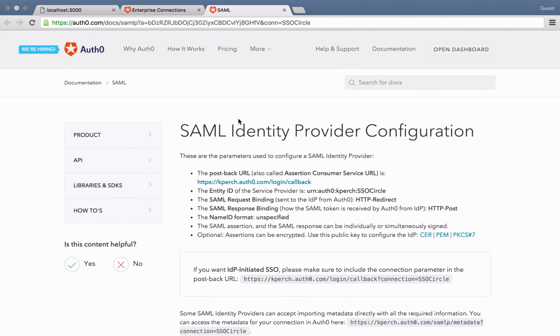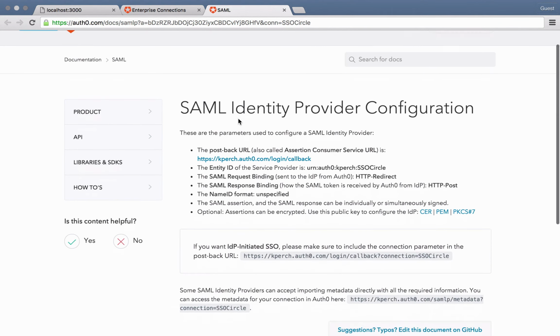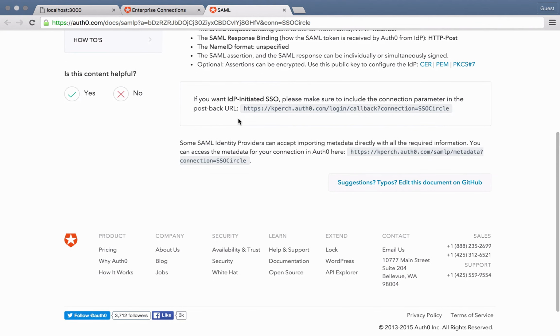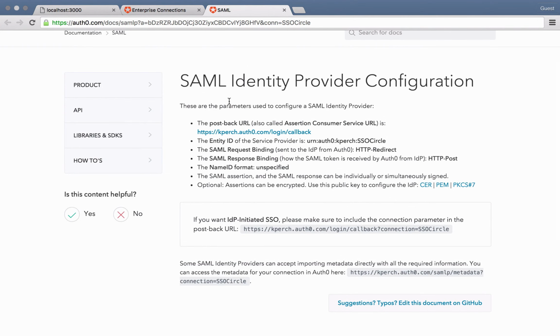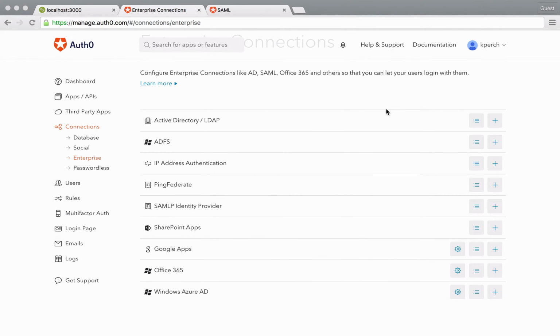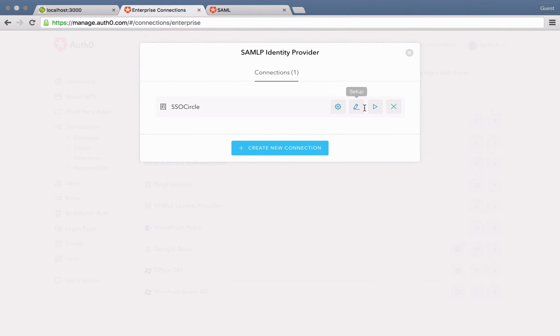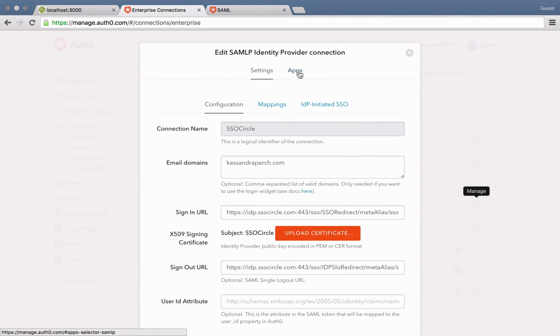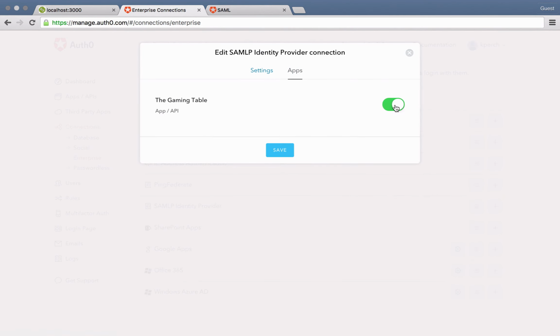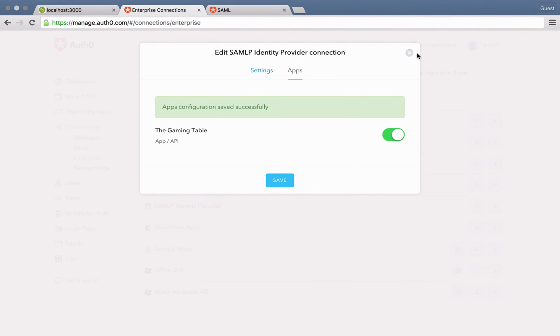So you will want to hand the information on this screen to your identity provider. In this case, I will be handing this information to SSO Circle. Next, let's try it out and see if our connection works. So to make sure we're ready to test this in our application, what I'm going to do is go back to the management screen for SAML Identity Provider Connections. And I'm going to click the gears around SSO Circle, the settings menu. And then I'm going to go to apps and make absolutely sure that my application is turned on. And then I'm going to hit save.